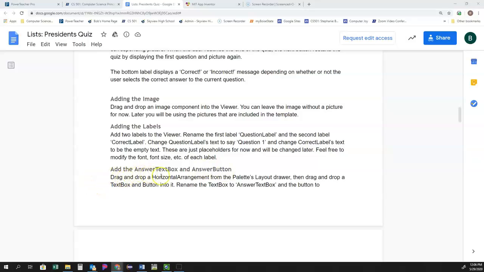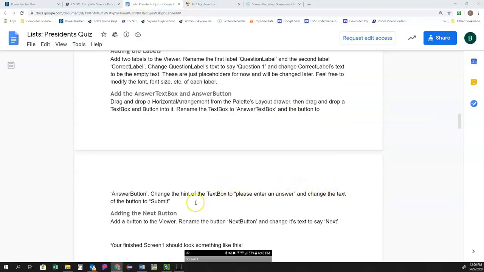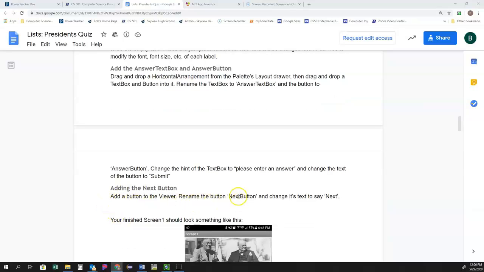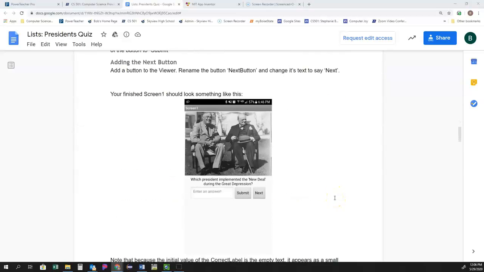So we will drag a horizontal arrangement from the Layout drawer, then drag and drop a text box and button into it. Rename the text box to answer text box and the button to answer button. You can change the hint of the text box to "Please enter an answer" and change the text of the button to Submit. We need to add the next button, rename the button to next button, and change its text to say Next. When we're finished, it should look like that. Okay, let's build this.